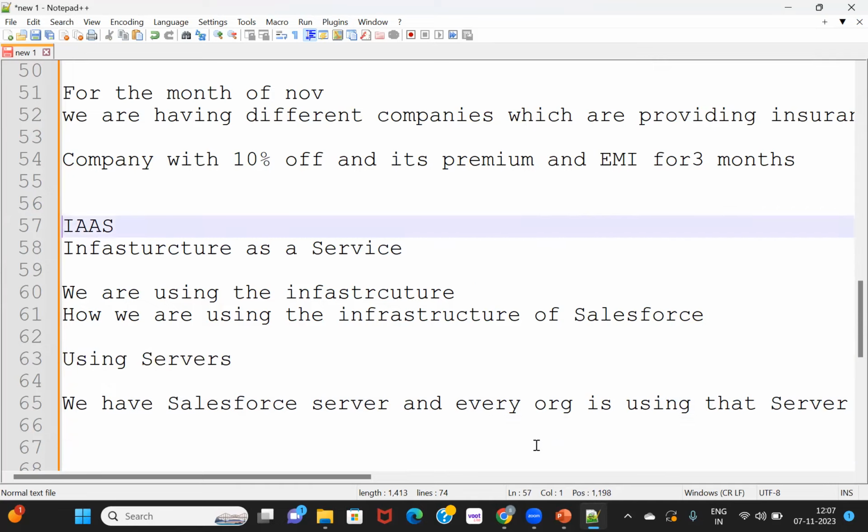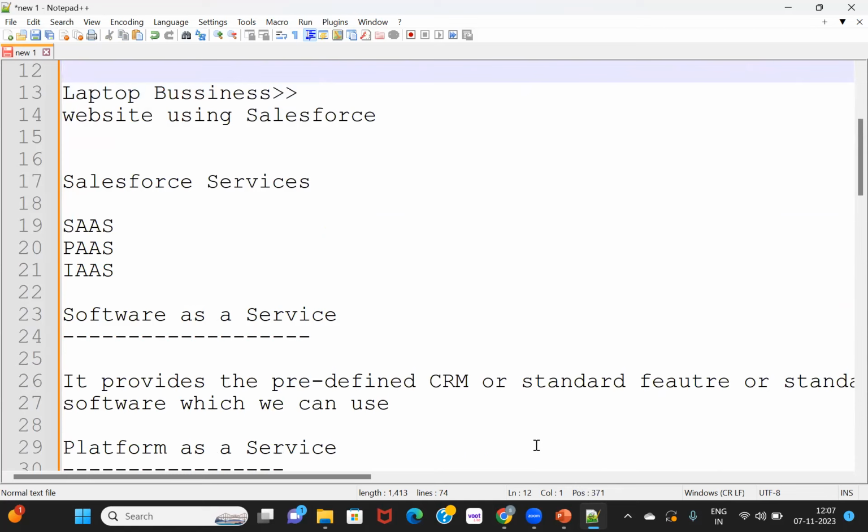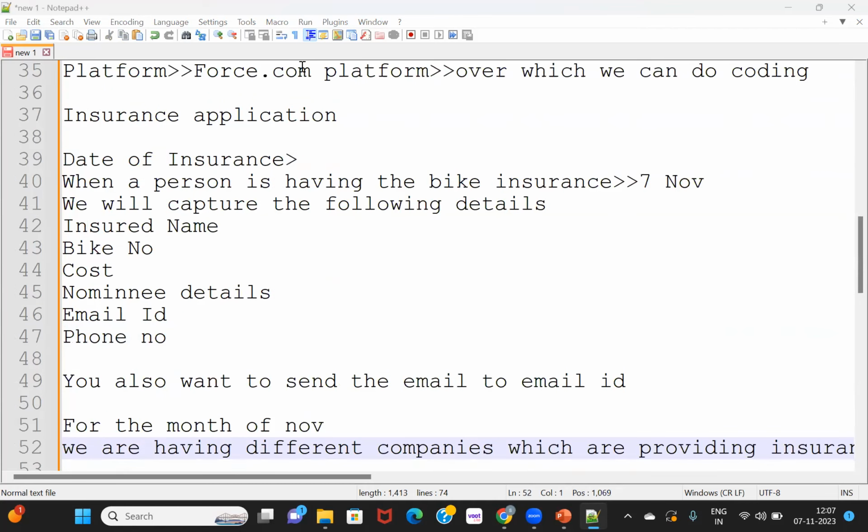So these are a few of the different services that Salesforce is providing you: software as a service, platform as a service, and infrastructure as a service. So what is software as a service? Who is going to explain this now? Anyone who can raise their hand, I will give you the chance. Software as a service. No one is interested? Okay. Aparna, you can go ahead.